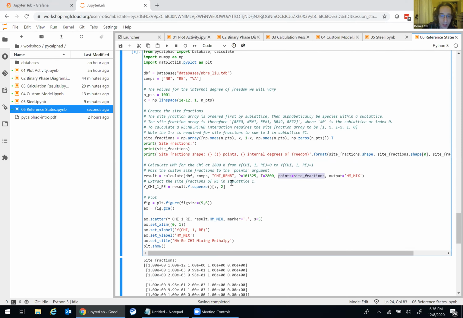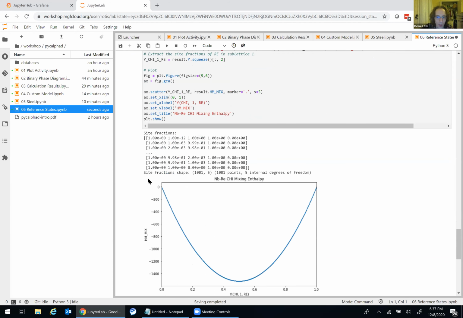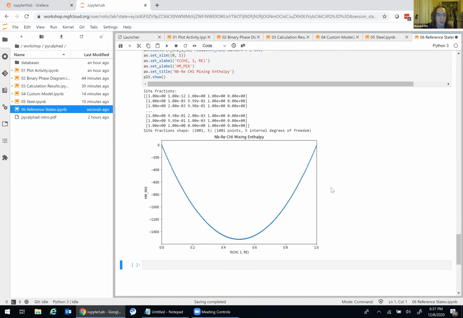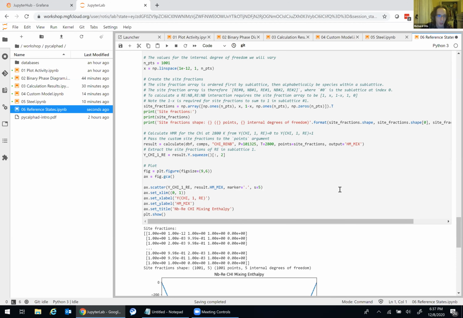And so you can specify those site fractions and then pass those site fractions in using this points keyword argument, and you will get not a random sampling of the internal degrees of freedom, but you will get just the site fractions you are interested in, in the order that you pass them in. So then there's a one-to-one correspondence between the array that you passed in and the output properties. And so this can be useful for doing just selected calculations for just certain degrees of freedom. This is particularly useful for a multi-component system where you don't necessarily want a random sampling of all the internal degrees of freedom. You're just interested in maybe one particular subset.